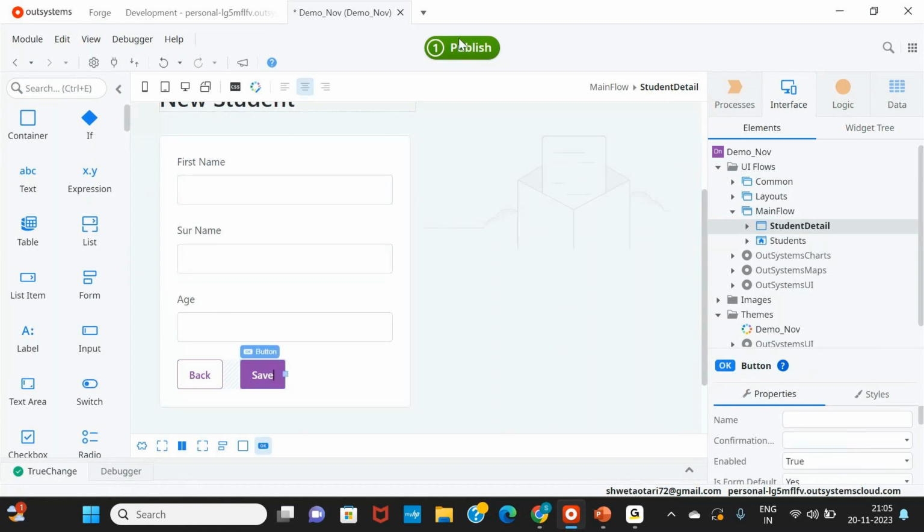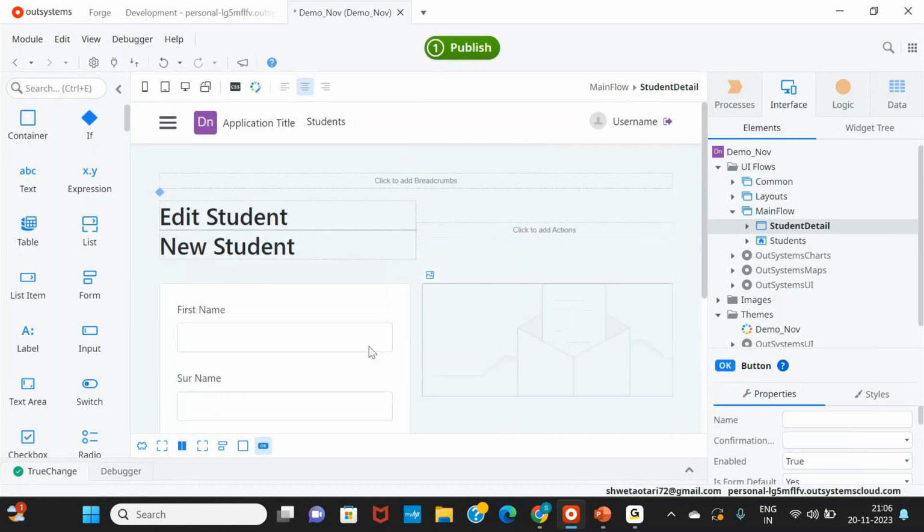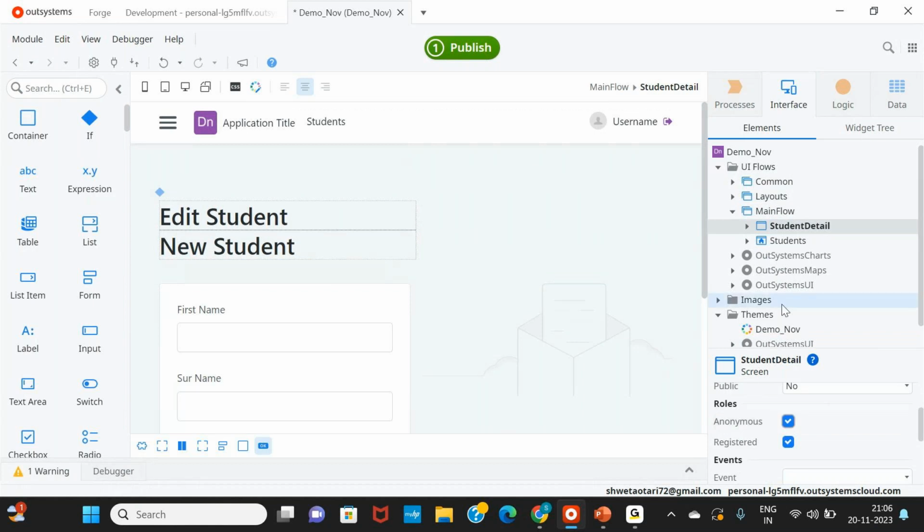Now let's run our application. Whatever changes we have made in our application, let's save them. So I am publishing my application.